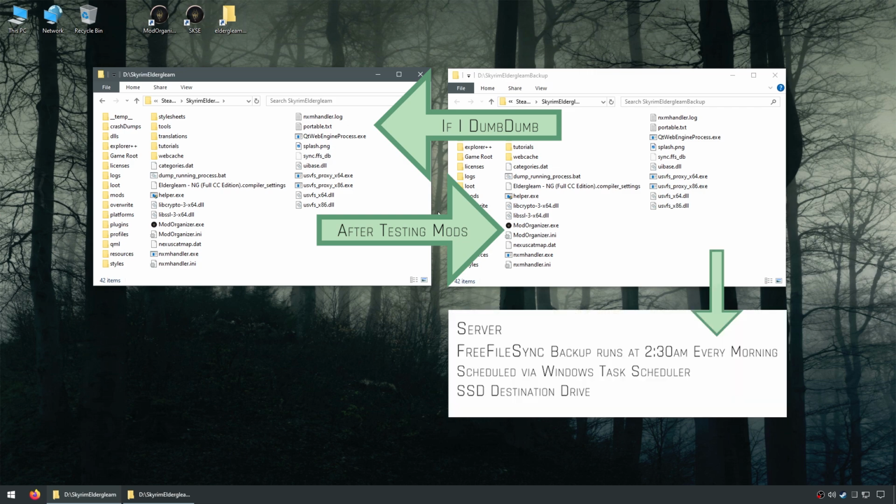Every morning at 2:30, a separate FreeFileSync job copies the contents of the hardened Eldergleam Backup folder to one of my servers. This is another diff job, so only modified files are copied. The scheduling of this job is managed via Windows Task Scheduler. The local files, which are on an SSD, are copied to the server onto another SSD. While way out of scope for this video, the other tasks in the Skyrim backup process are as follows.